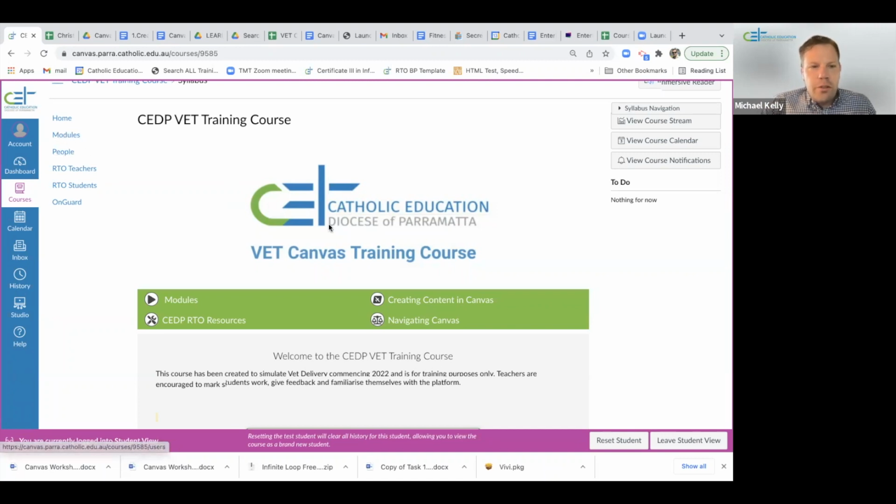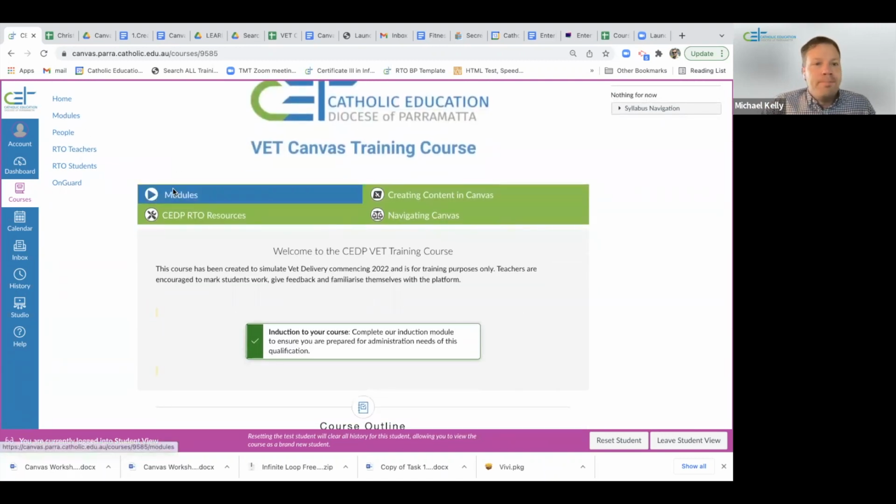So I'll just head to the first page. To get to the modules section, I'll make it a bit clearer. What I'm going to do is show you a part of the course, and then I'm going to get you to have 5 minutes of doing something in the course. So then you'll experience that, and then we'll come back and have a chat about it, and I can answer any questions.